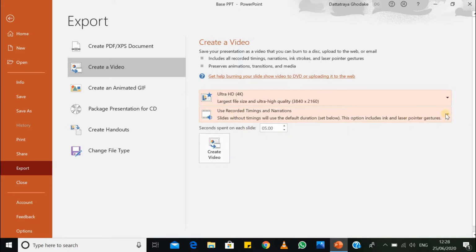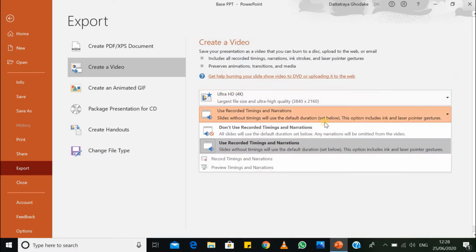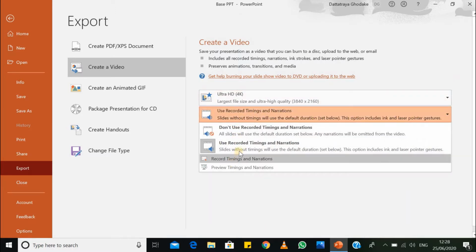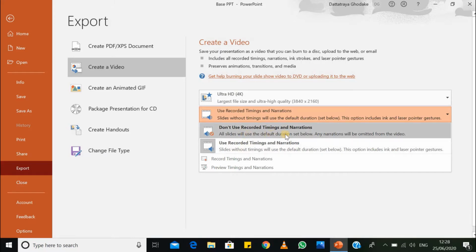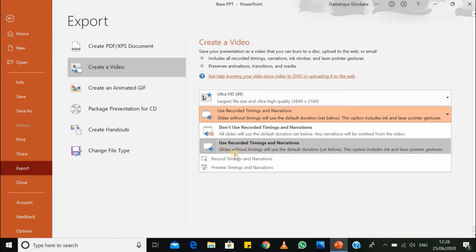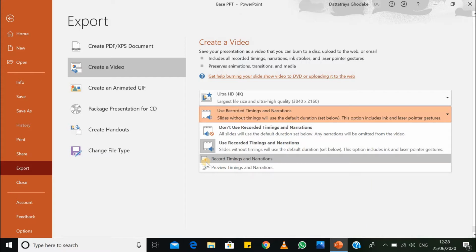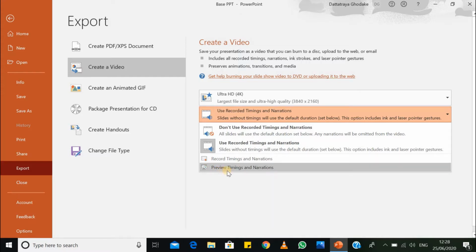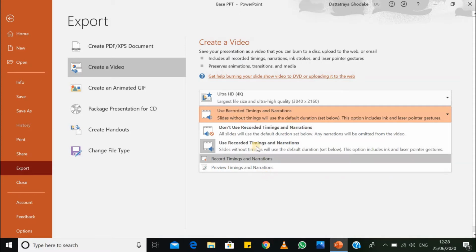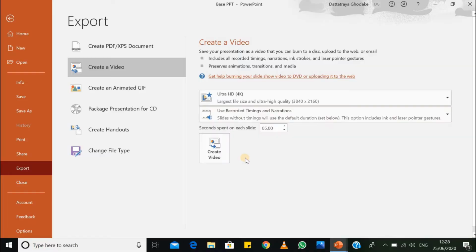After that, there is a second option. If you click on that option, there are almost 4 options: Don't Use Recorded Timings and Narrations, Use Recorded Timings and Narrations, then the third one, Record Timings and Narrations, and finally Preview Timings and Narrations. Out of that, you have to select the third option, that is Record Timings and Narrations.